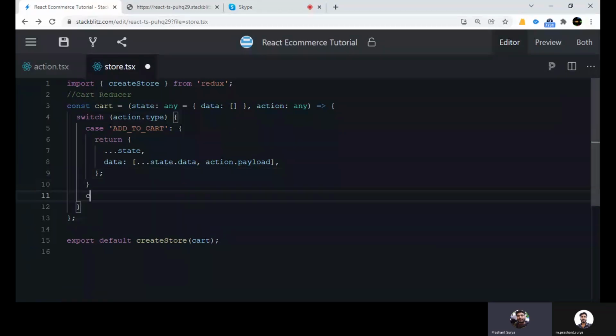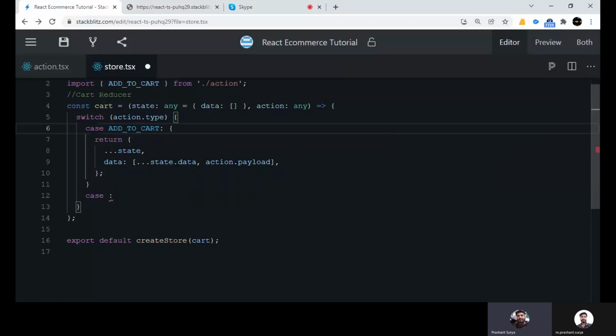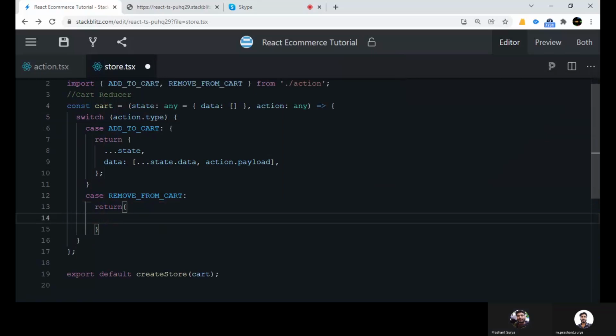Now our second case is, basically we will replace this one from the actions, add to cart from the action. Similarly, remove from cart, and here we will return the state with the data filtered out. So we have to filter the data.